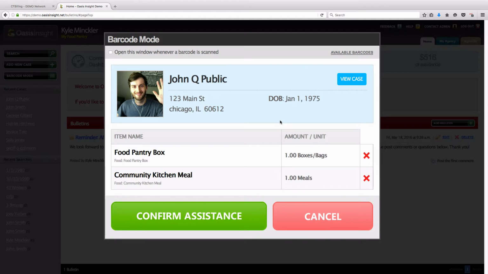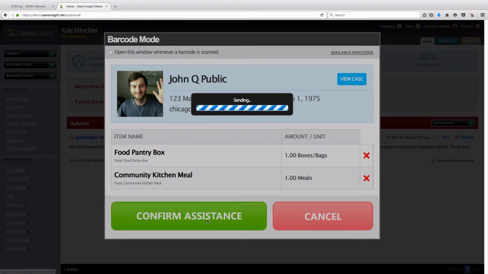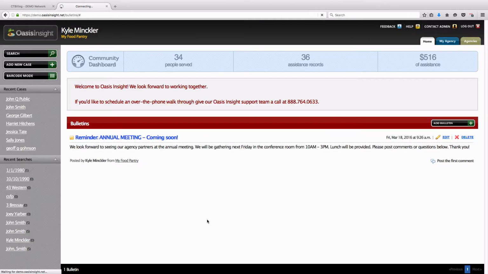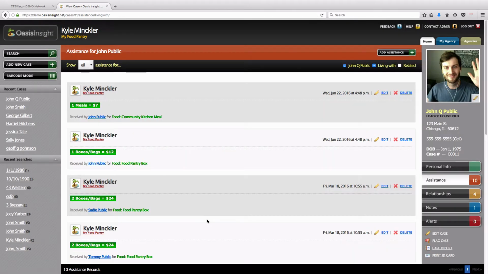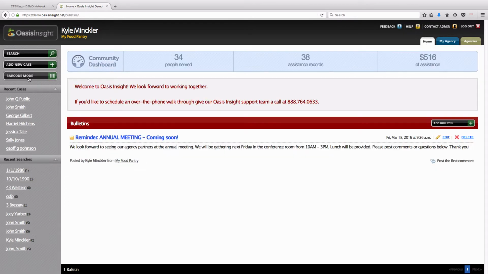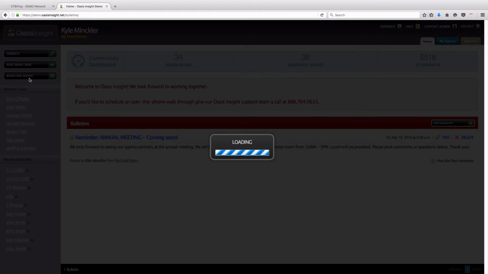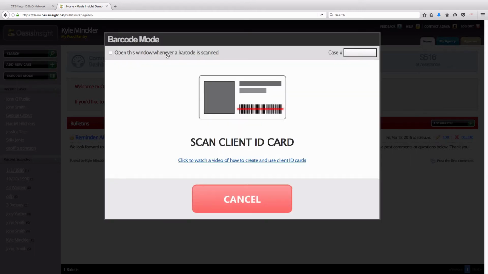We click the green Confirm Assistance button, and the assistance is added. We can check the box on the barcode mode screen up in the top left corner that says open this window whenever a barcode is scanned. This will help us by allowing us to scan multiple ID cards without having to click back and forth through the screens.